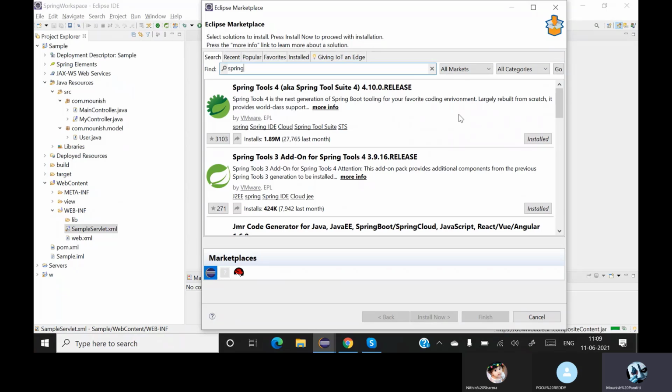The reason these two are important is that all the STS features are added in Spring Tool 4, and all the annotation-based support or Spring IDE features, whatever Spring requires, will be added in these two. Spring Tool 4 and Spring Tool 3, just add these two add-ons to your Eclipse.